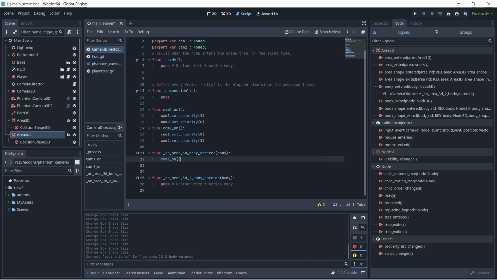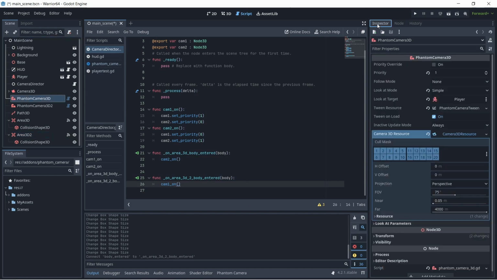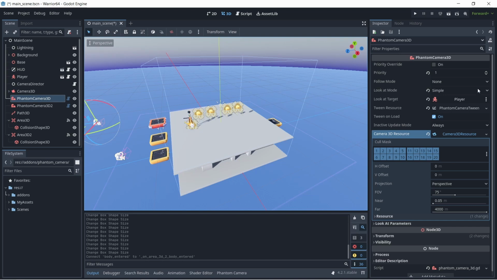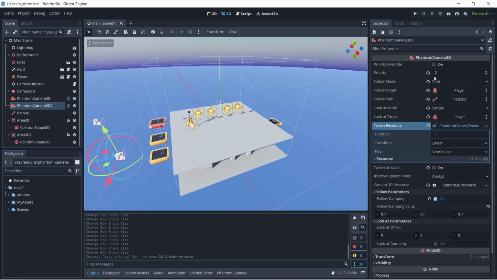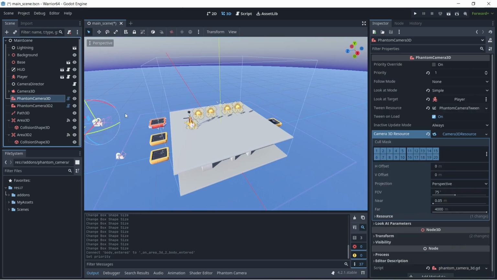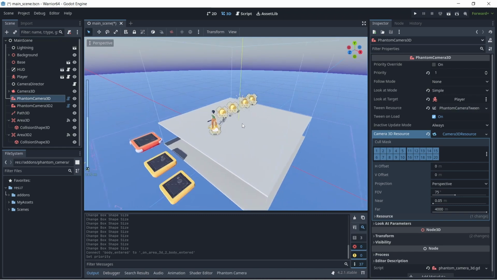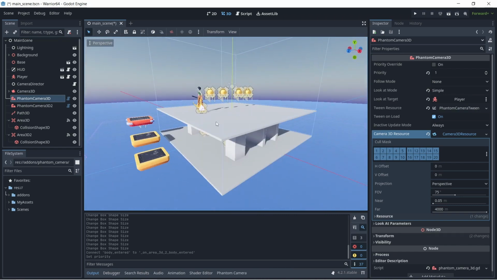I have it backwards. This one is supposed to be 2, and this one is supposed to be 1. Cam. I'm pretty sure that's how it is. Because at the start, I'm not going to be entering or exiting any areas. I will just spawn inside one of them. Let's set the priority of camera 2 to 0. So now the one with the priority is 1.